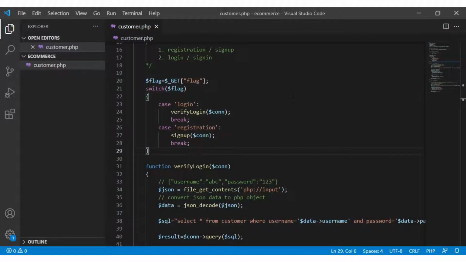Hello friends, welcome back. In the last video we finished our login and registration code with the PHP web service, and in this video we are going to test our API with the help of Postman.